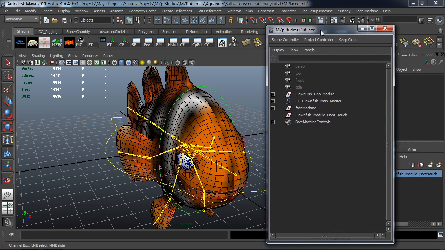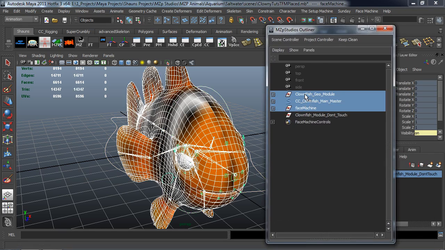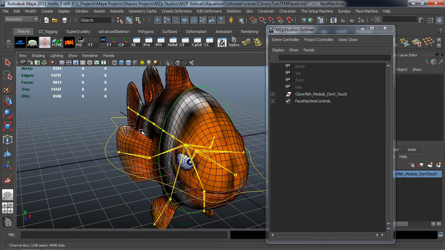Go ahead and pull this back here, and I'm just simply going to select all 3 of these, which is the clownfish geo module, the clownfish main master, the face machine, and I'm going to middle drag and put this in the clownfish module don't touch.